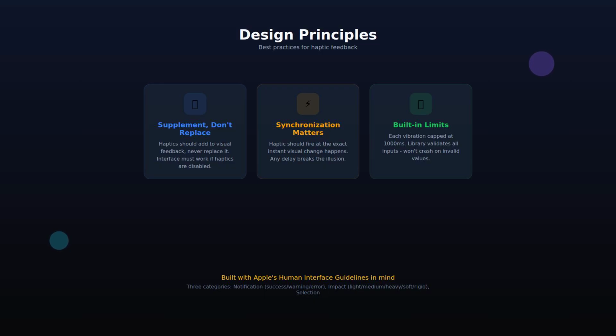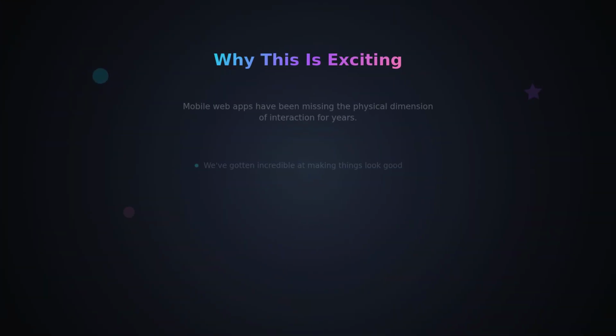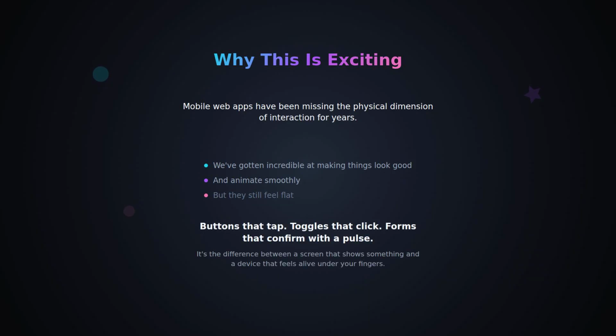One thing the author emphasizes in the documentation is that haptics should supplement visual feedback, never replace it. If someone's phone has haptics disabled, or if they're using a device that doesn't support the vibration API, the interface must still work perfectly. Haptics are additive, not essential. They make good interfaces feel great, but they shouldn't be the only way you communicate state.